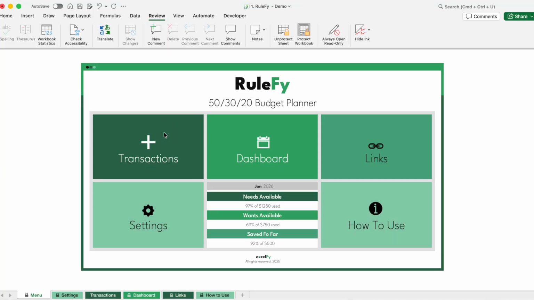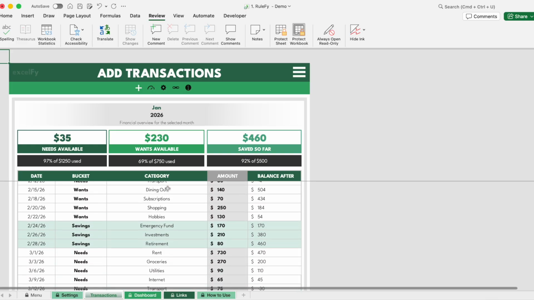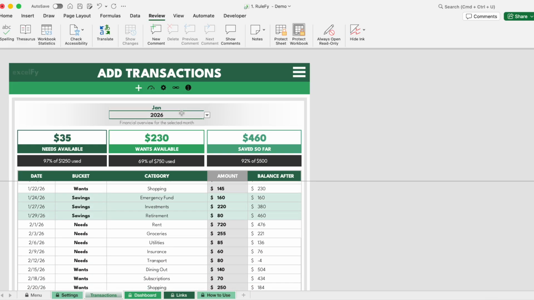Now let's go to the transaction sheet. This is the sheet you'll use most often. At the top, there is a month and year selector. This selector is used to review the financial status of the selected period. For example, if we select February 2026, the indicators at the top will show the information for that month.